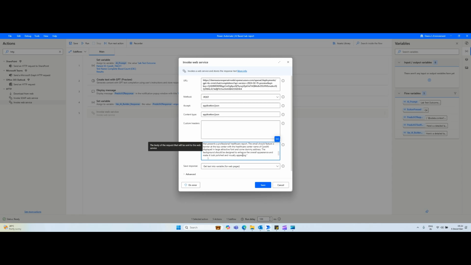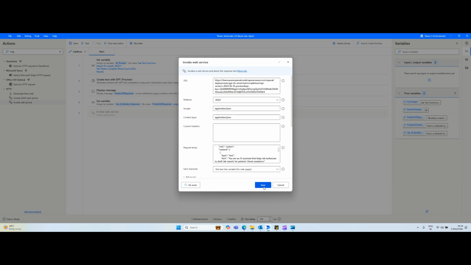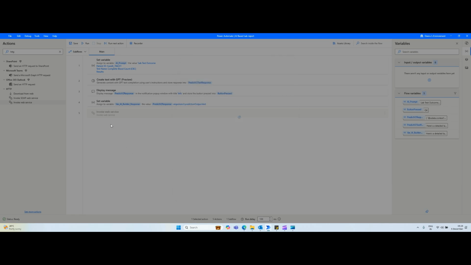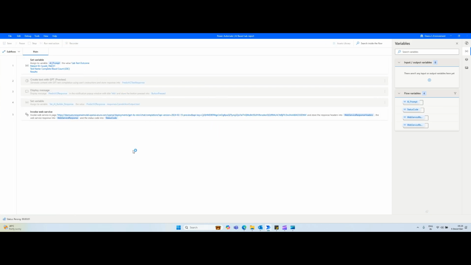Okay, this looks good. I want to pass our AI prompt, the same prompt which I passed to the AI builder. So I take it from that AI prompt variable. All looks good. Let's check this as well: encode, disable follow redirection. This is fine. Let's save this. Now let's disable this action for now and focus only on the Azure OpenAI. I click run now.